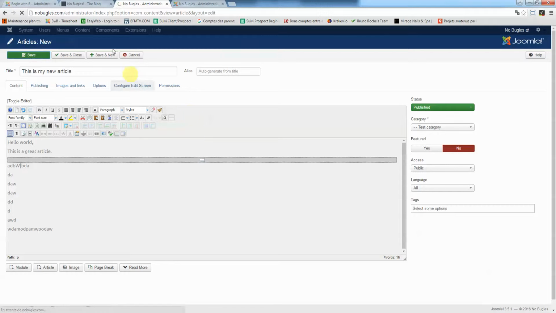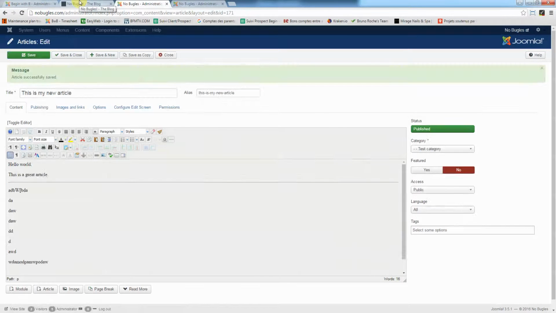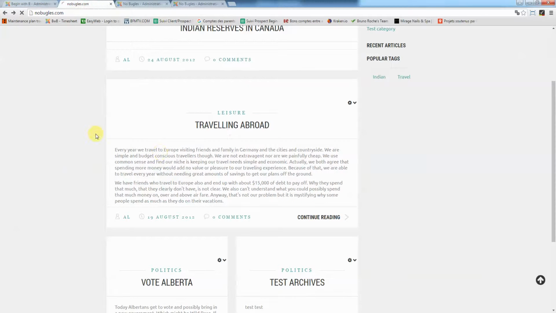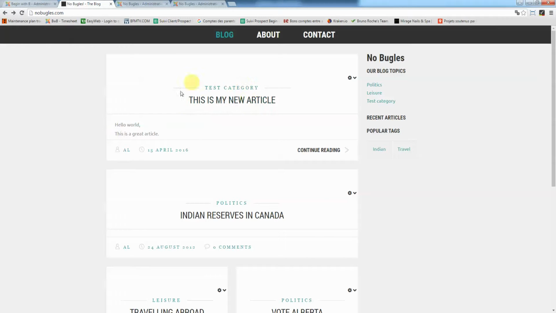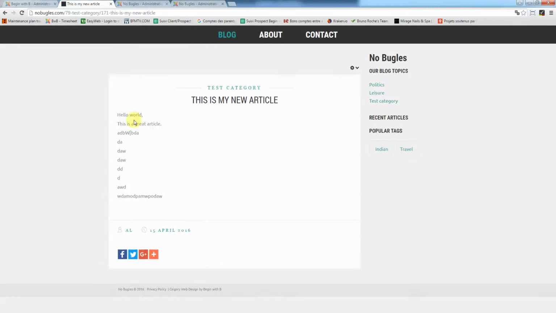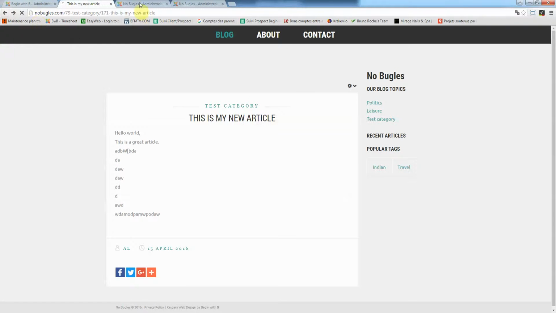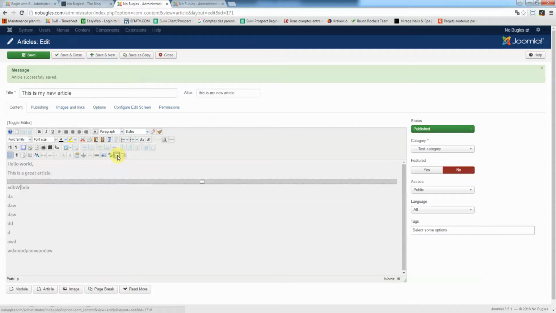If I click save and refresh the page, I can see this is my new article in the test category section. And here I've got the yellow word: this is a great article. If I click on continue reading, then I get the rest of the article. So this is what the insert read more button is for.